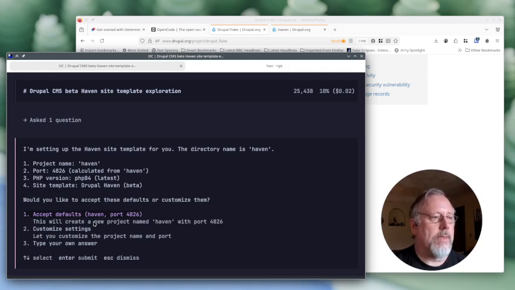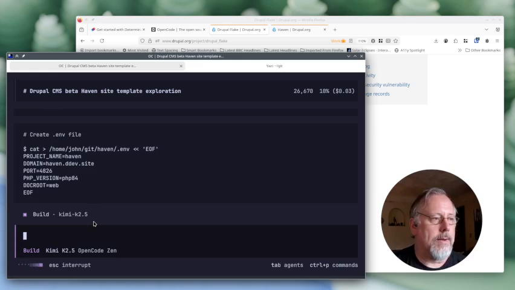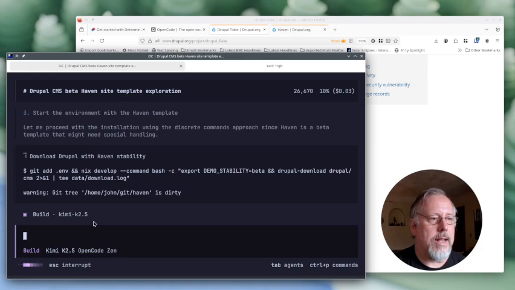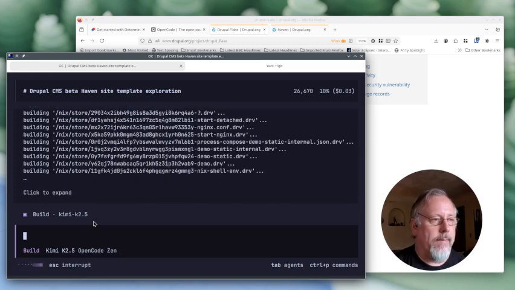So would I like to accept these defaults? Project Haven, it's generated a port number. Drupal Flake can run multiple times as long as you pick a different port. What version of PHP, and in this case that all looks fine to me, so I'm just going to hit enter and let it proceed. So it's creating a .env file, which is what Drupal Flake uses to control its visibility. And it's building the runtime environment so that it can start up Nginx and PHP and MariaDB database for Drupal.